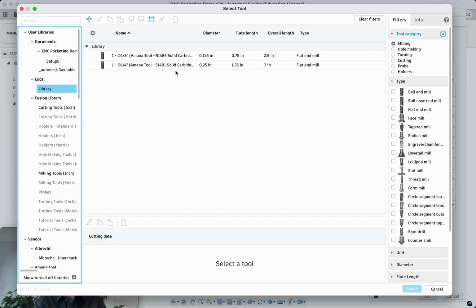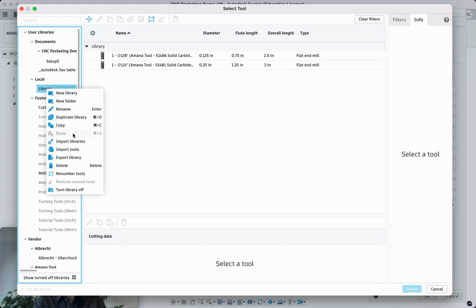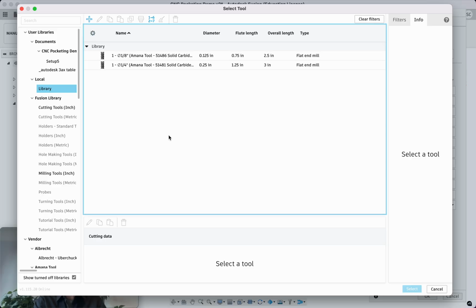So if you download that library file and you go over here to local and you click on your library and you click import libraries, then you can import libraries from the file that you can download off Canvas, and you'll have these two options.